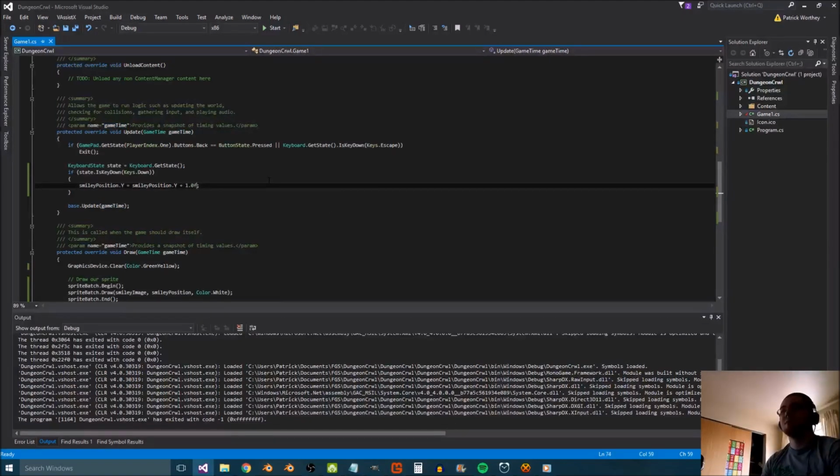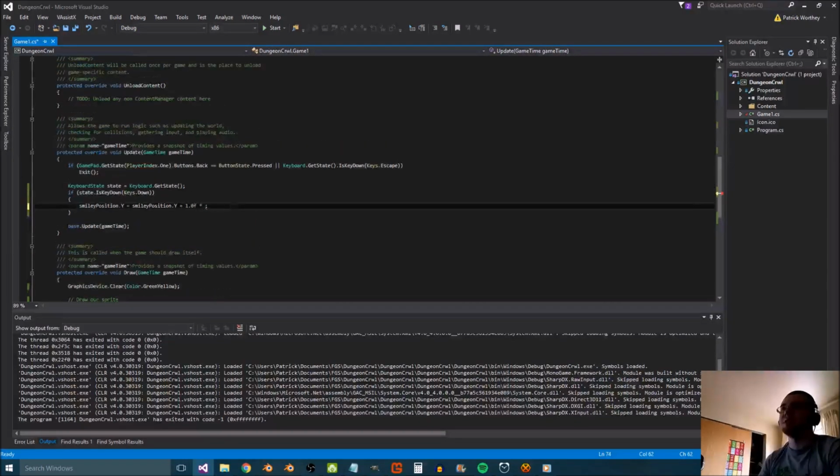is I know it's kind of redundant to multiply something by 1, but if we wanted to change that, we could. So if we use the asterisk key here, that means multiply. And we could say gameTime.ElapsedGameTime, which means the amount of time that has elapsed between last frame and this time. Dot TotalSeconds. So that's our units.